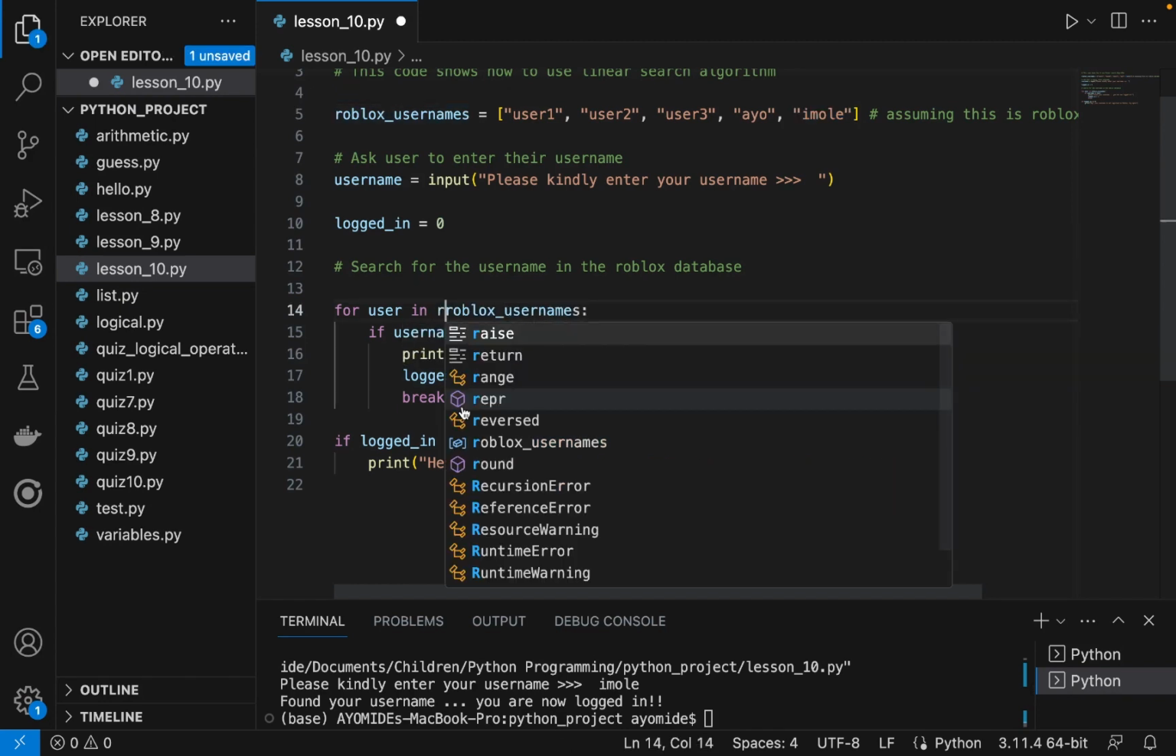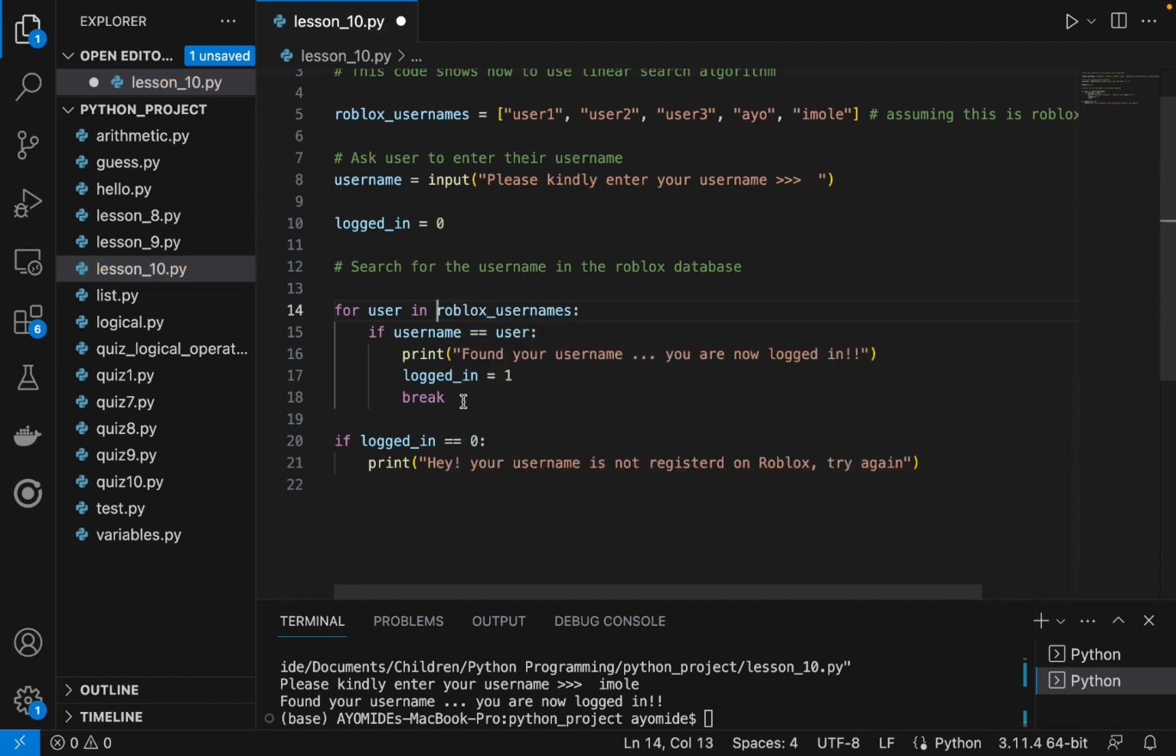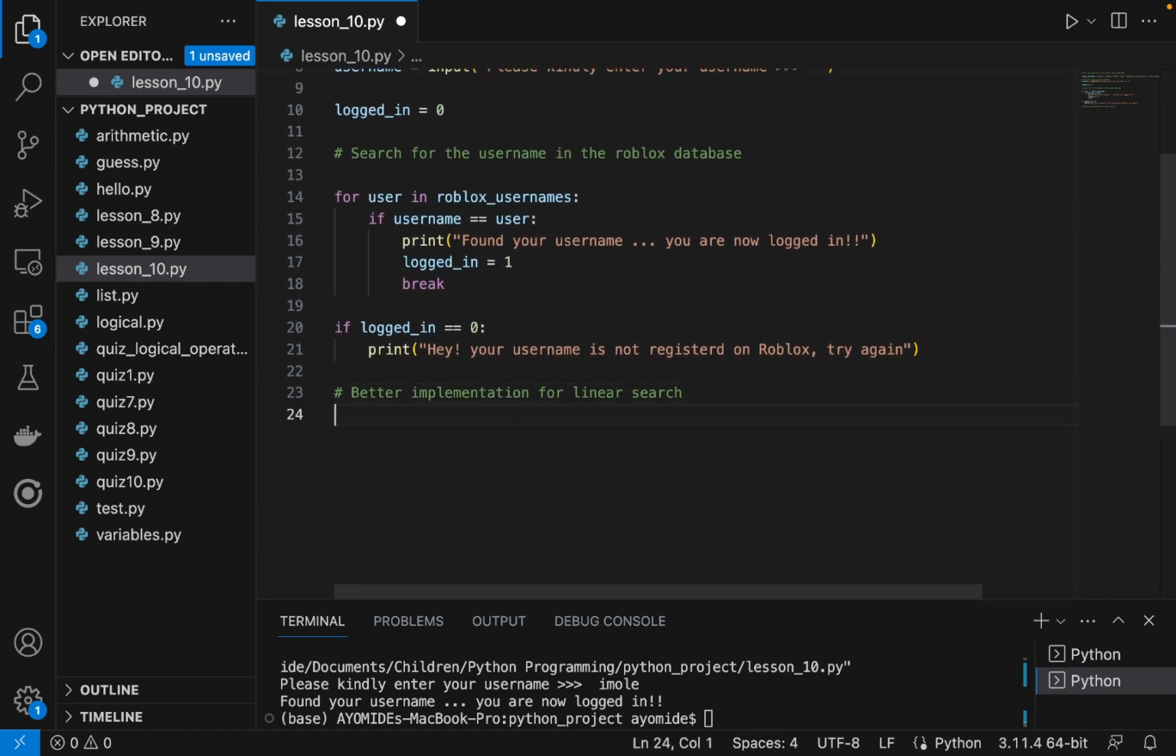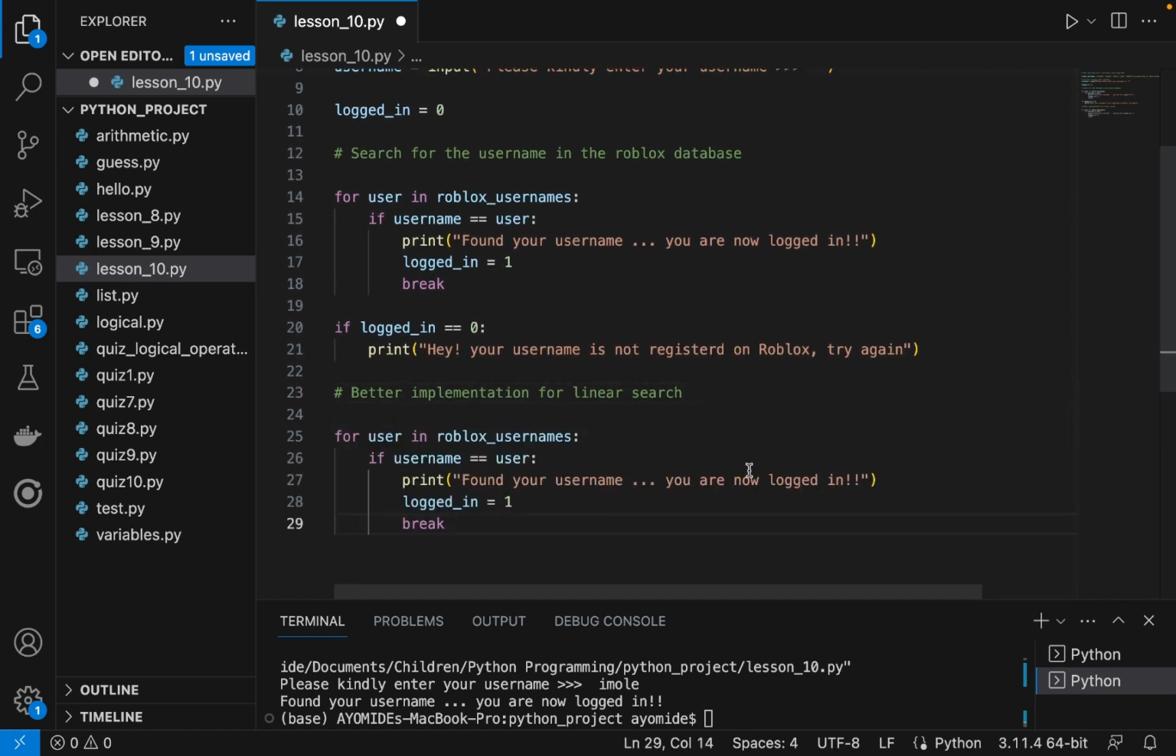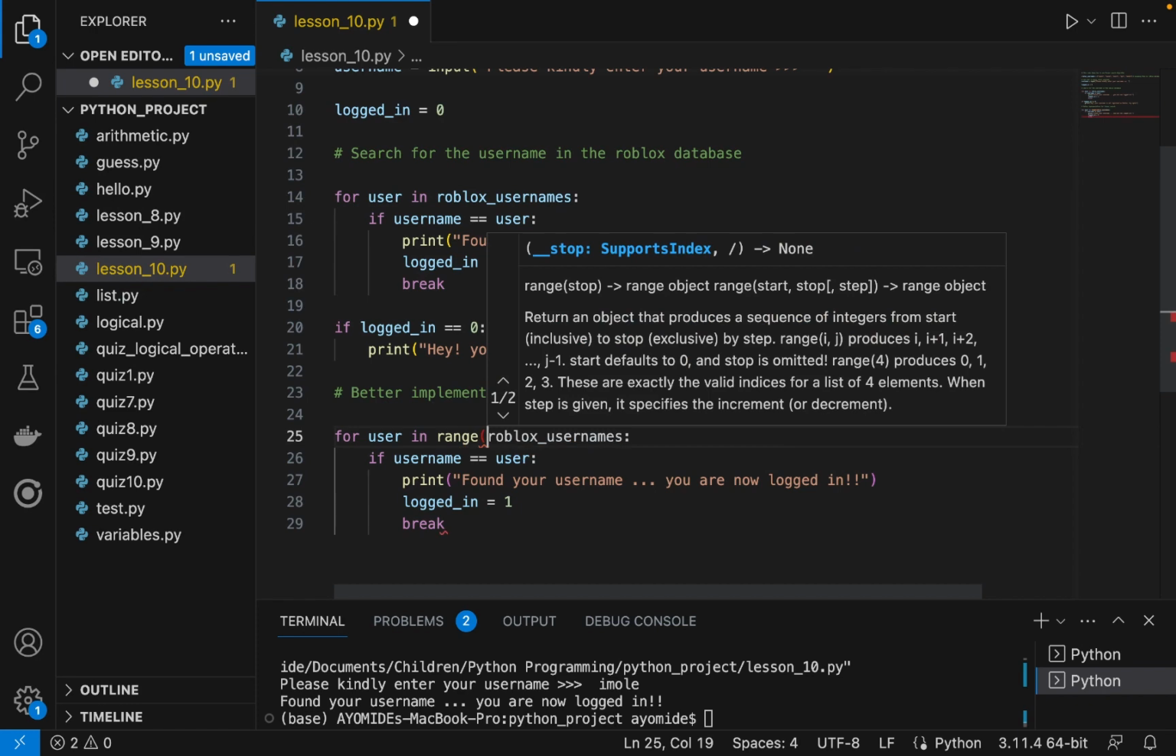For user, so let me do it, but let me not use this one. Let me see. This is optional. Another implementation for linear search. Well, I'll say better. Okay, so I'll just write it and I will explain what I'm doing, right? So I'll say range.